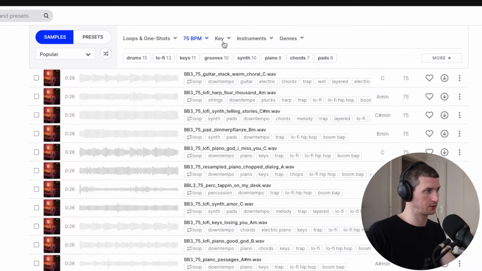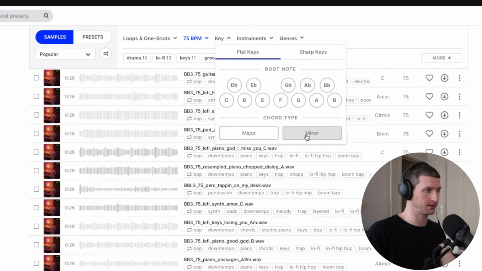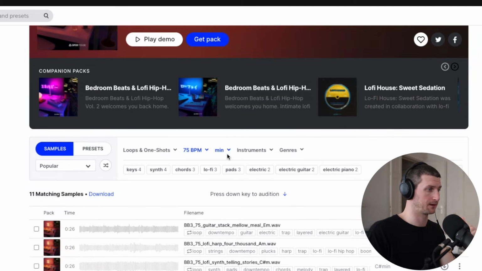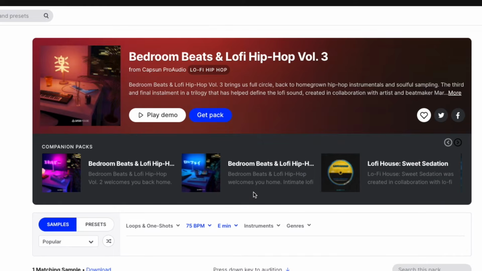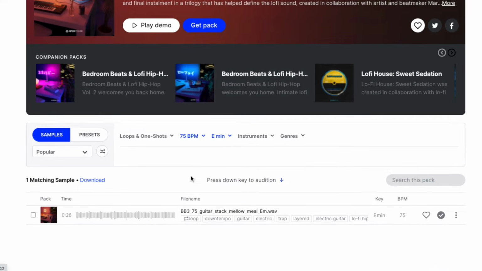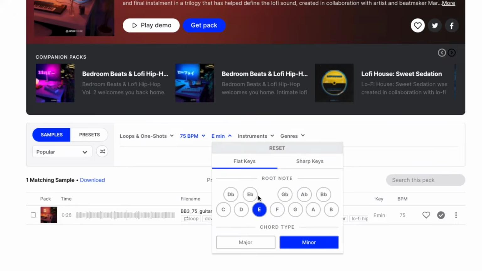So we could go to key and go minor. We could also go a level deeper and go E minor to get the exact key so we don't have to shift so many things. So the only thing in E minor is this guitar. Okay, so we can't do much past that. Let's take off E, and we might have to pitch some things.